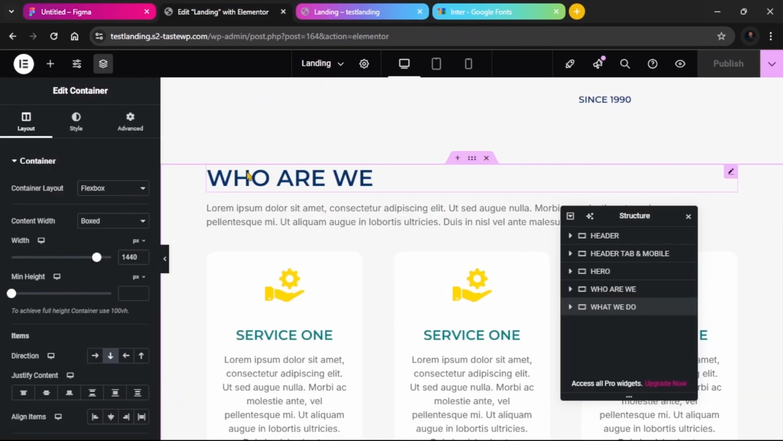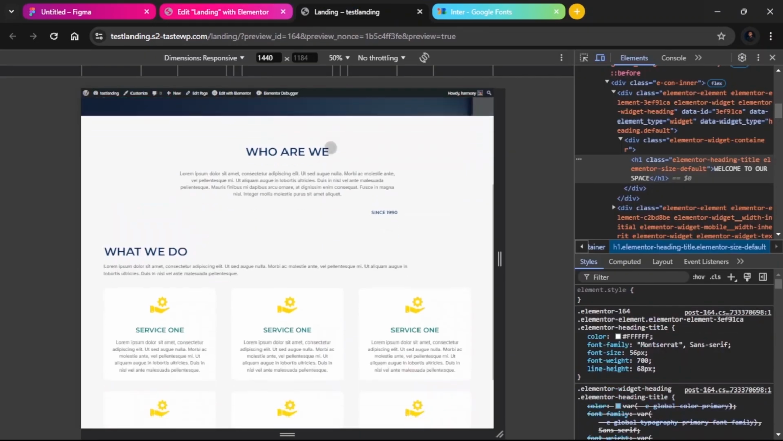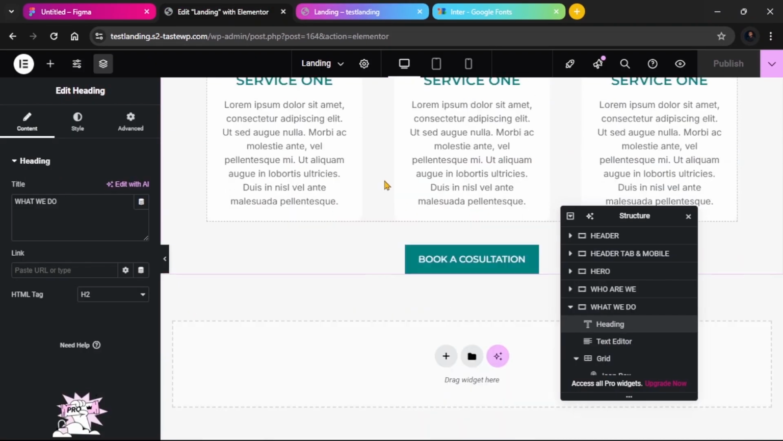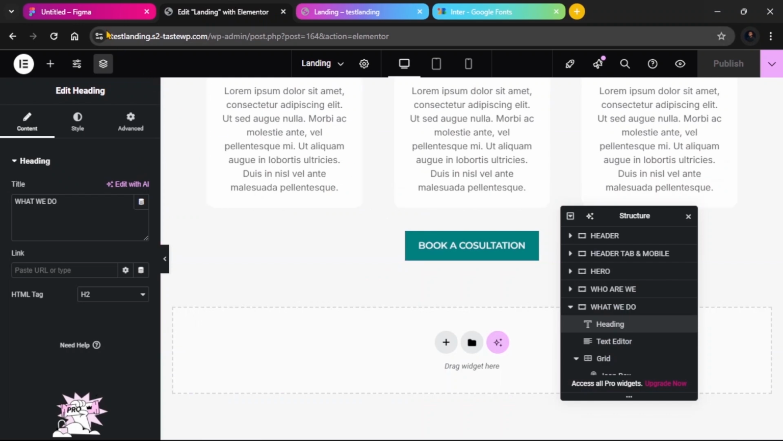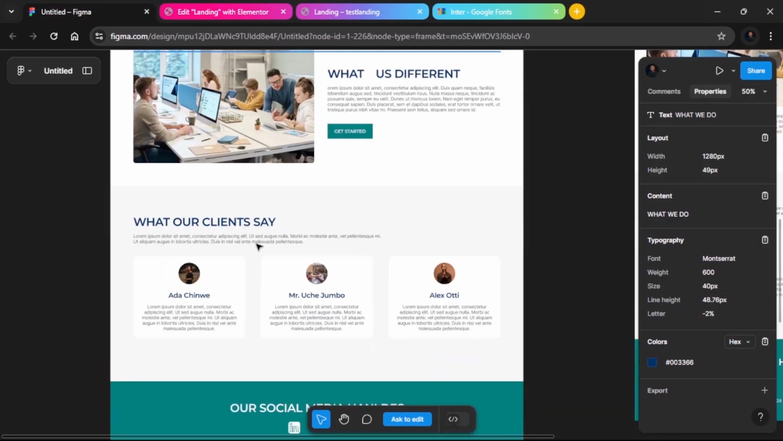So what we do, publish that. Okay, let's check it out. Okay, cool. Now let's do the last section for this tutorial, and you have to do this one.